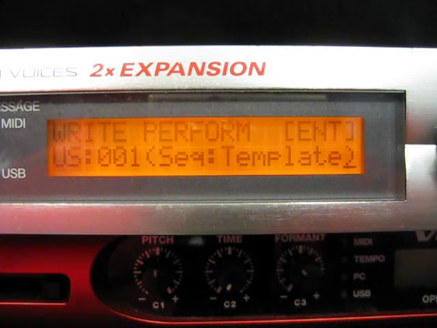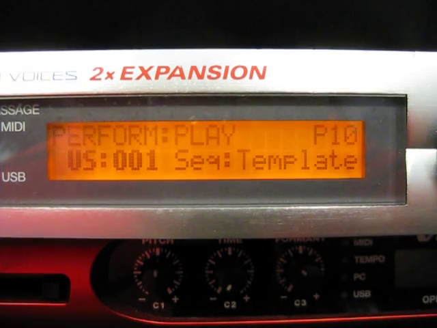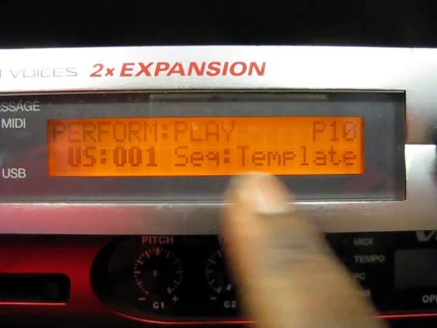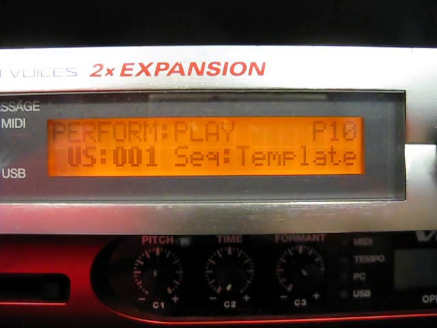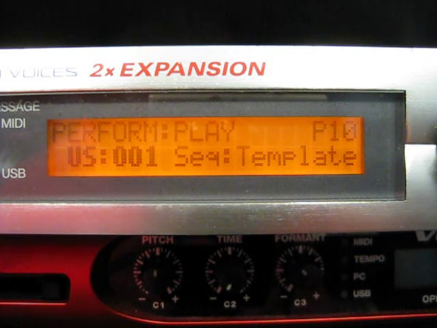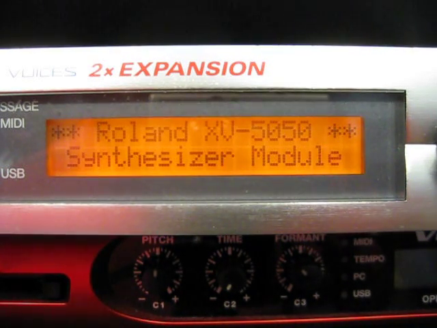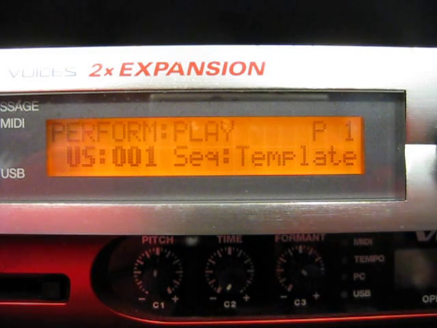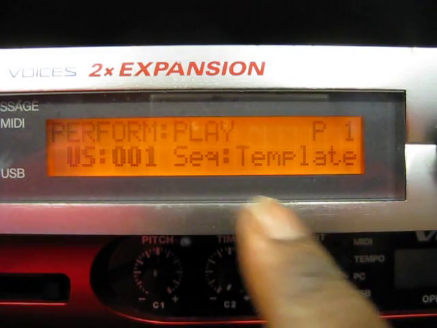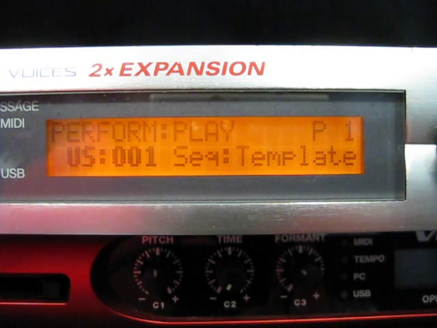So now when we exit out of the screen, it'll be user 001 sequence template. I didn't give it a name, but you can see now it's written to user number 1. So now when I turn off the unit, turn it back on, there, it's perform mode, again, user 001, my sequence template, because I just didn't give it a name, but that's where it goes, and all my sounds will be assigned to that particular part there.